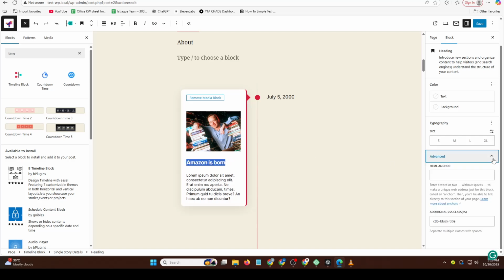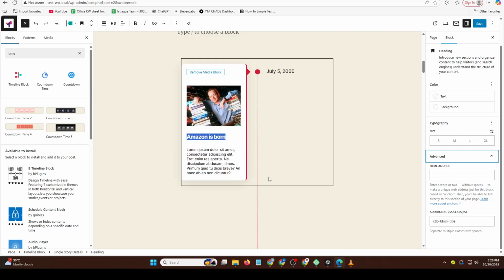And that's it. Your upcoming event section is now live and beautifully displayed on your WordPress website. With this feature, your visitors can easily keep track of what's coming next, whether it's webinars, launches, or local meetups.